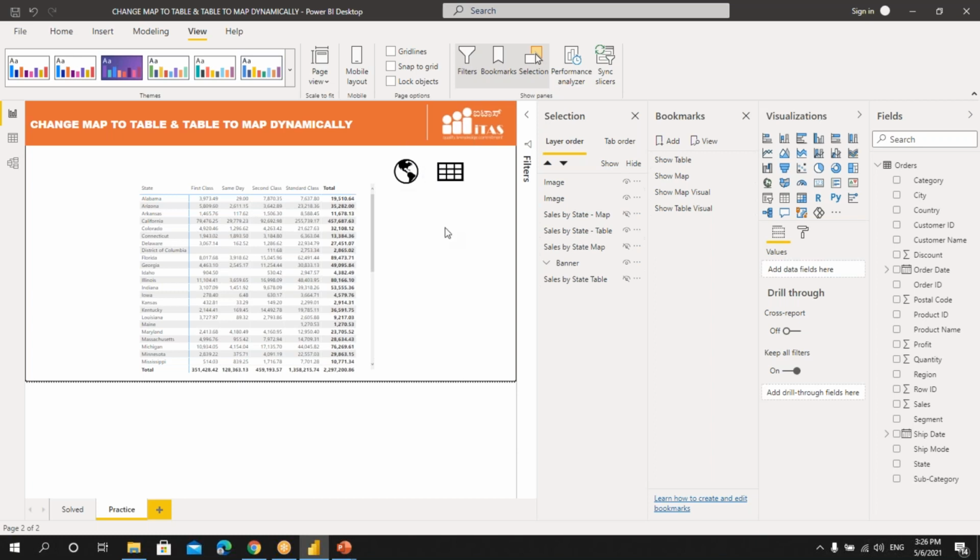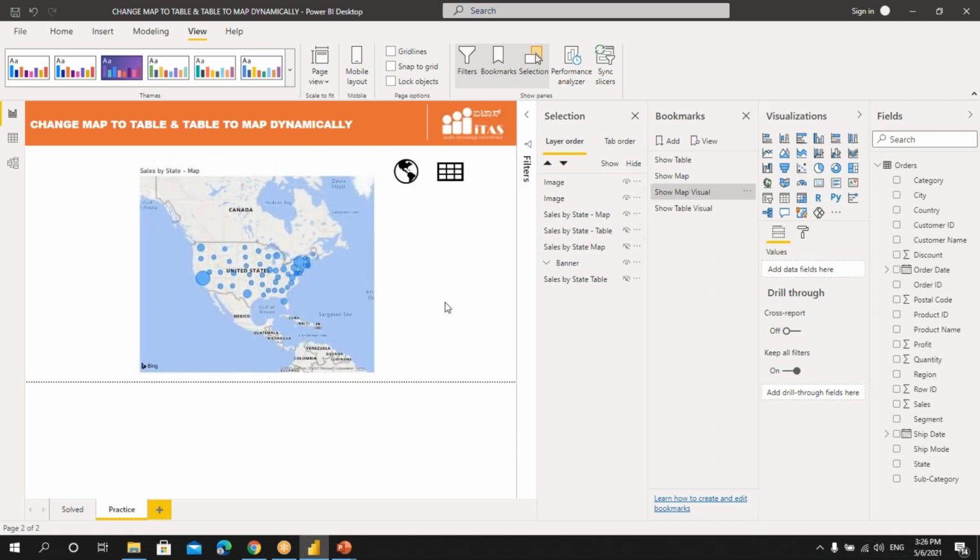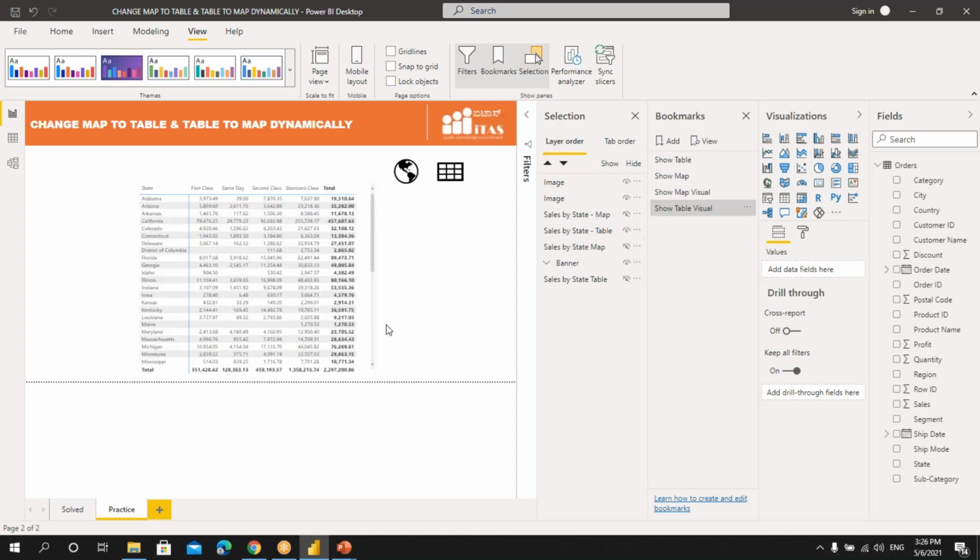Now let's see how it works. Let's hold Control and I'll click on this map button. You can see that the map is visible. When I click on this table button, you can see that the table is visible. So by using this selection and bookmarks pane, we can achieve these options.